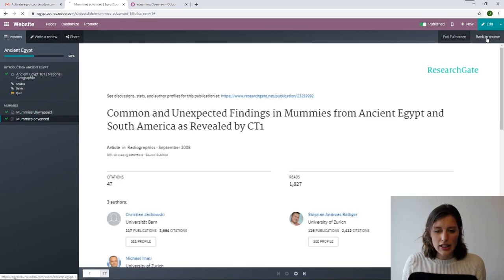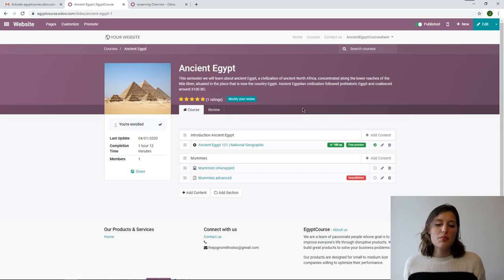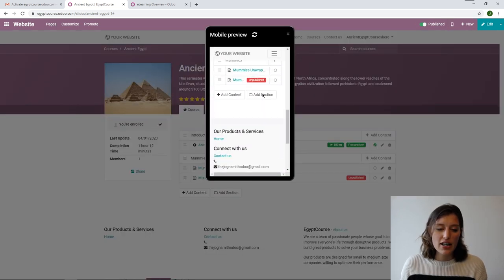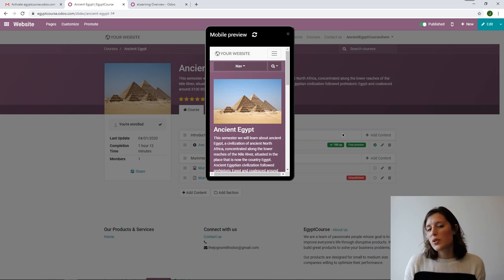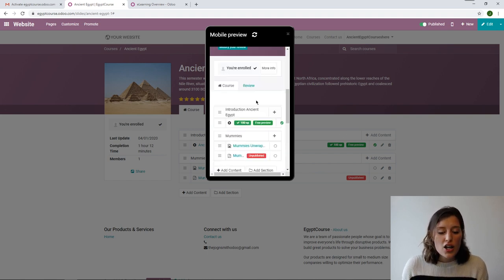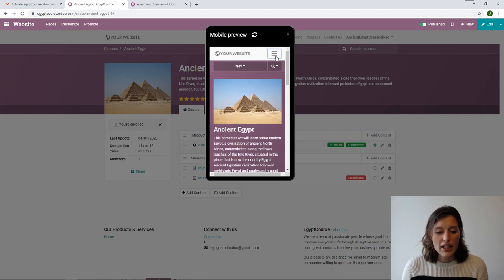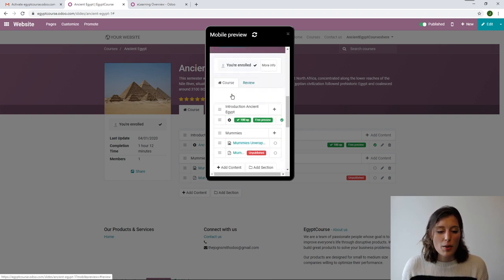All right, looks good. Now I want to go back to my course. Something really cool that I want to show you here. Actually, a couple things. First of all, if you want to have an idea of what this will look like on the mobile view, you can click on this little mobile icon here, and you can actually have an idea of what that will look like. Because we know that some students or some participants might prefer to actually look at this on their mobile device rather than on the computer.